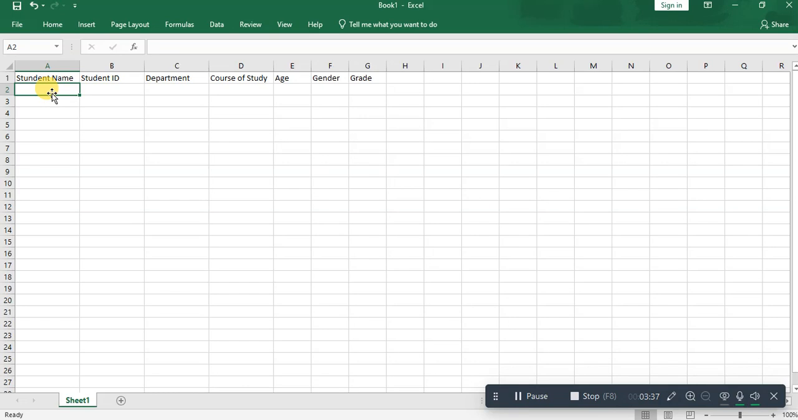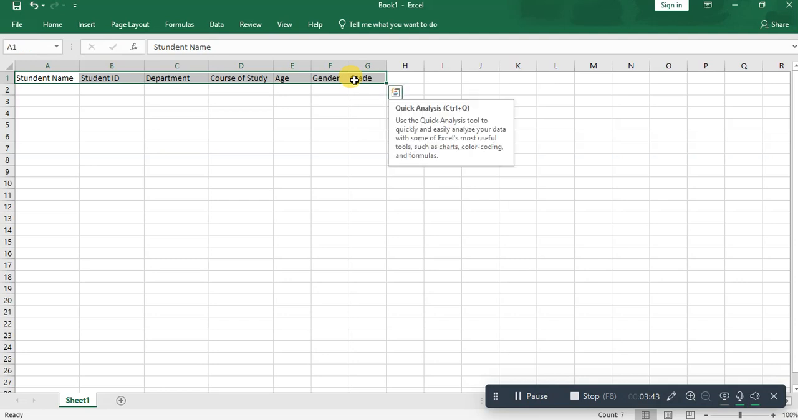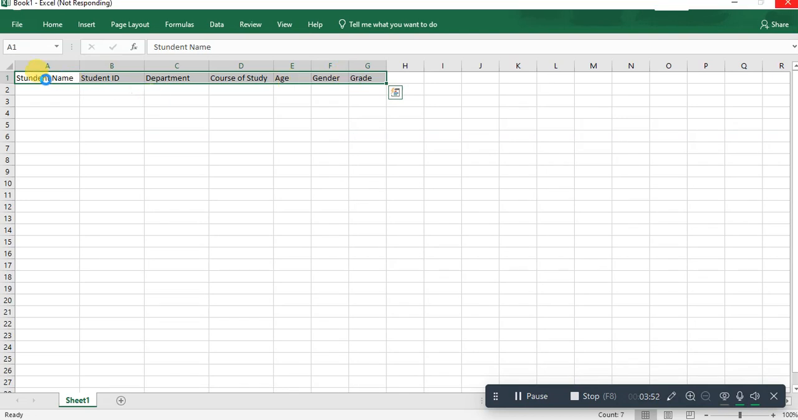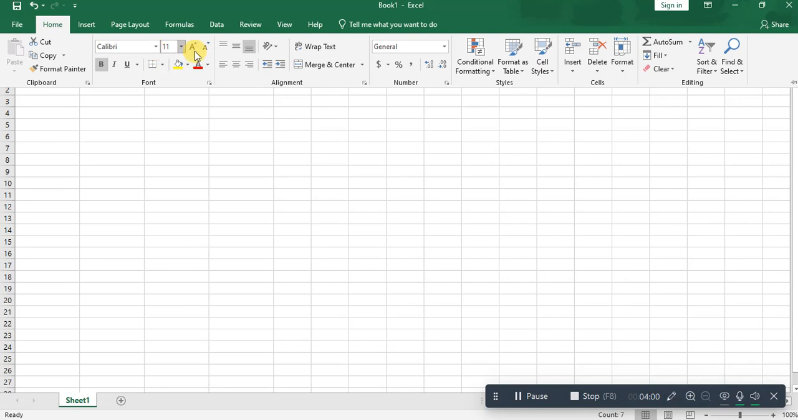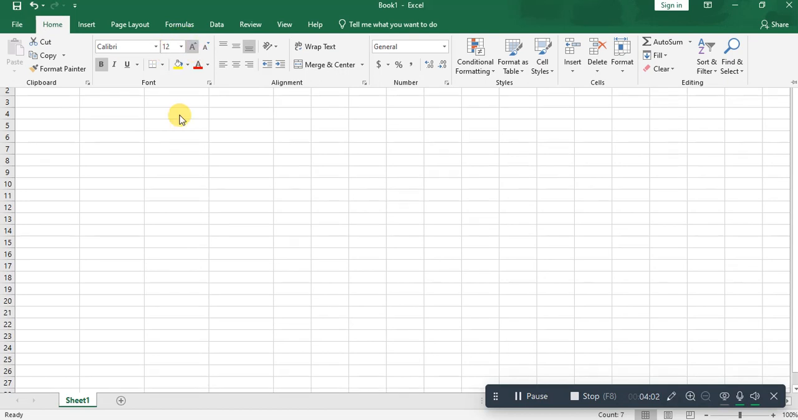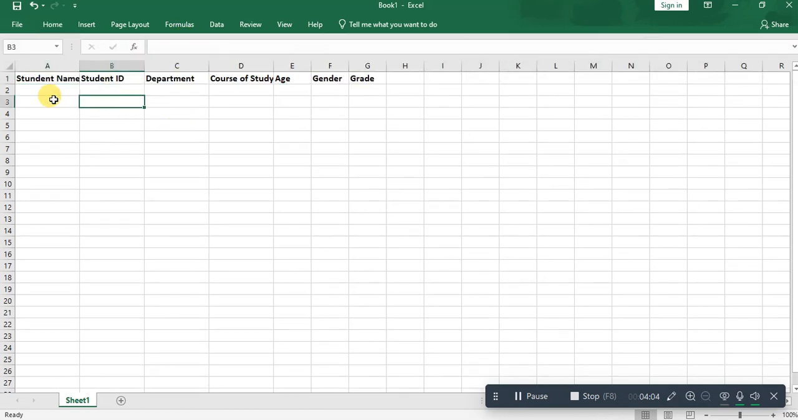So once you have that, you can now proceed and format this. Highlight, Control B, it will make your column bold. And there it is. You can even adjust the font. Under Home you can maximize the font, you can see.